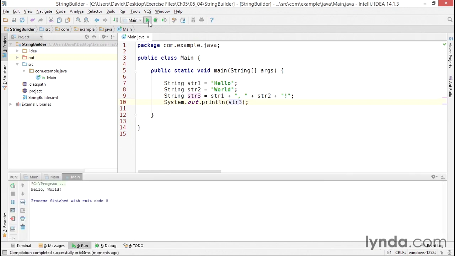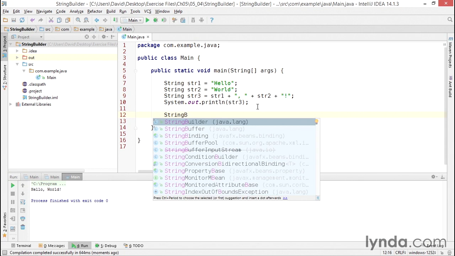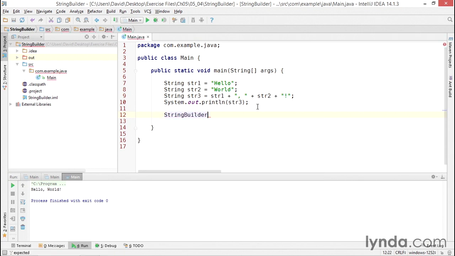But the problem is that in order to do that, I've created three distinct objects, the original two and then the third. If you're dealing with a lot of string concatenation, this can cause problems in memory management. So instead, it's recommended that you use a class named String Builder. This class is a member of the java.lang package, so you don't need any special imports for it.